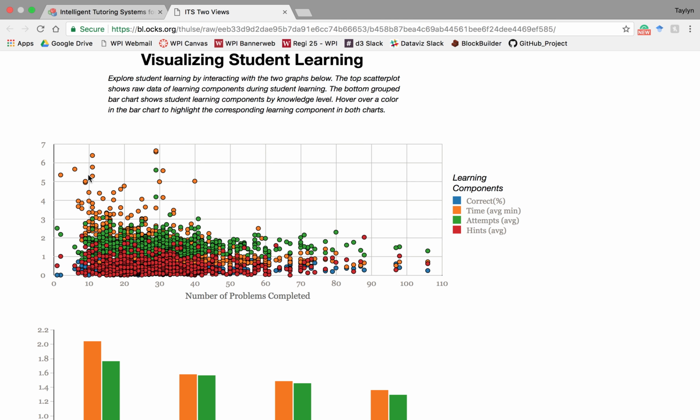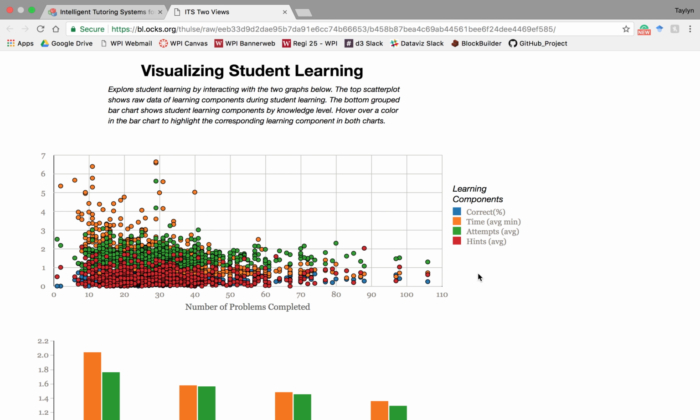Orange is time, and you can see in these low number of problems, the variability is really high, and as you get to more and more problems, it starts to level out. And this makes sense because just like errors, as they decrease over time, time might decrease as problem numbers increase. So that's the first visualization.